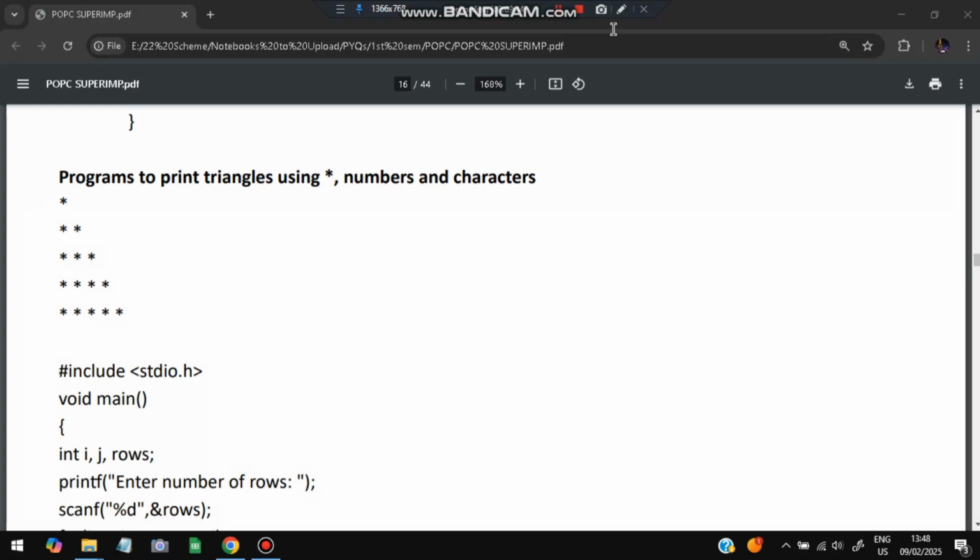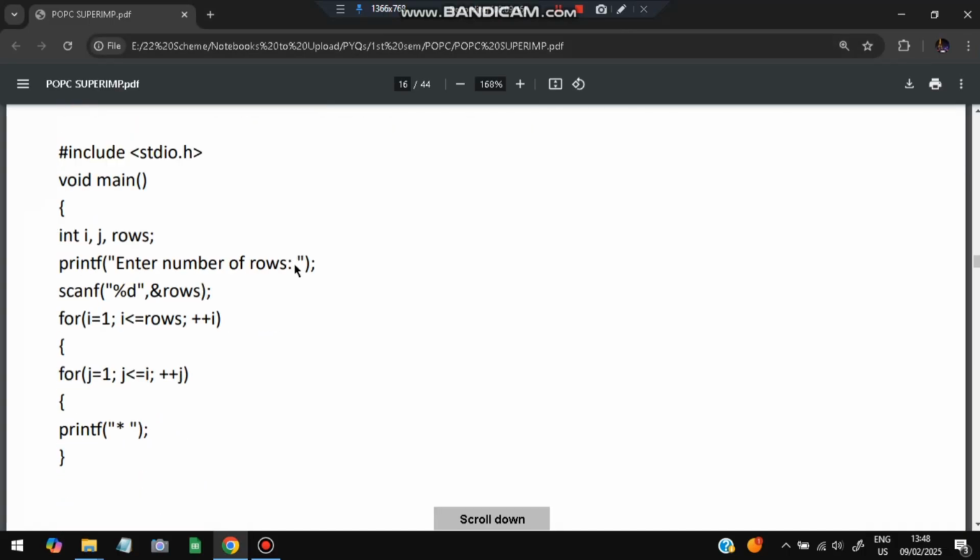So let's have a look at the code. This is the code here. Initially we'll be initializing some variables here: i, j and rows. i is for the rows and j is for the columns, and rows will hold how many rows there are. In that pattern we have 5 rows, so we'll take 5 here.